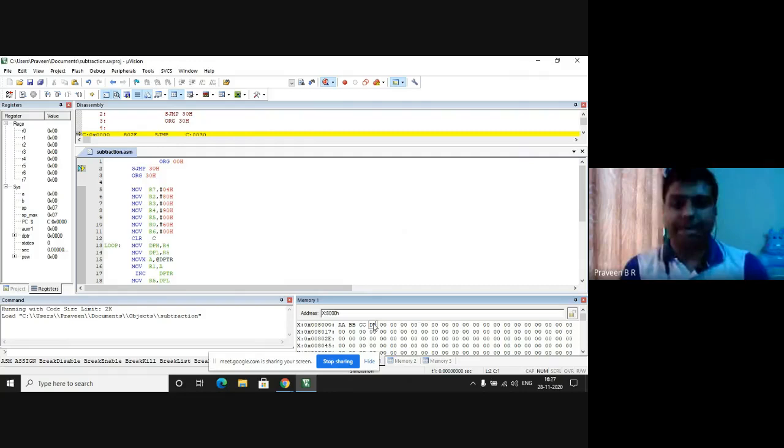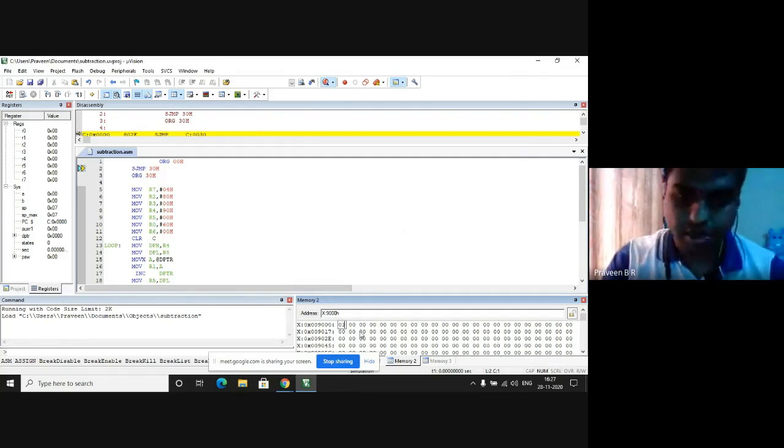Another 32-bit data is taken in memory window 2. So I consider in memory window 2, in 9000H memory location, 01. I take the second data 02. I take the third data 03 and the fourth data 04.